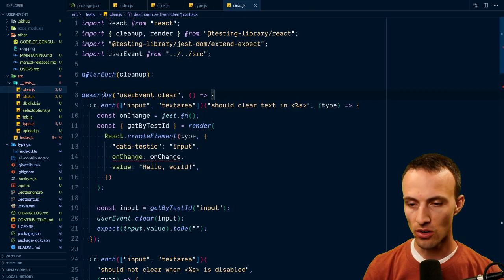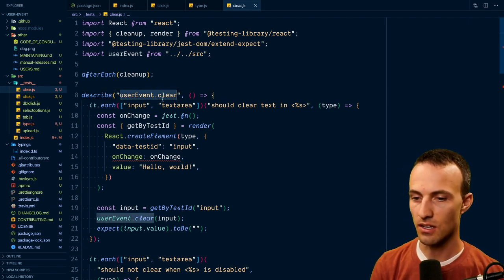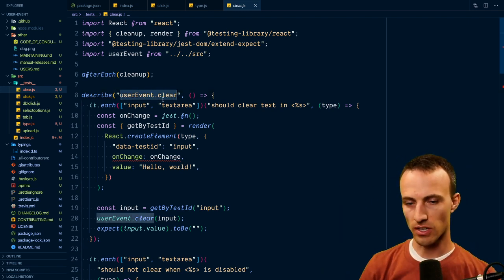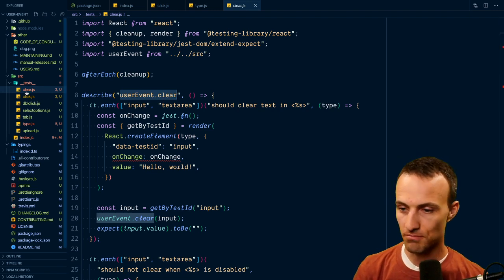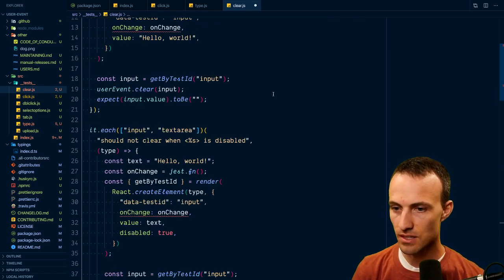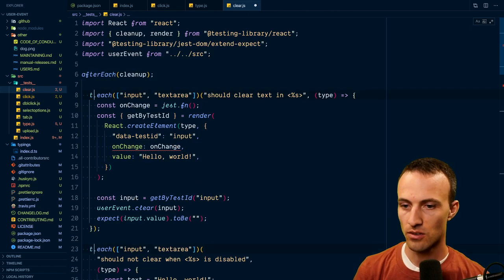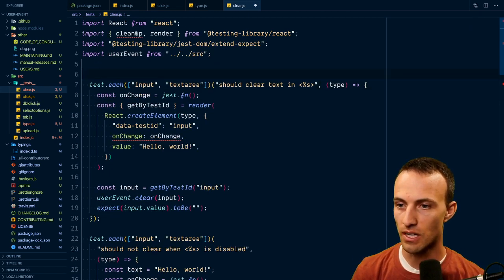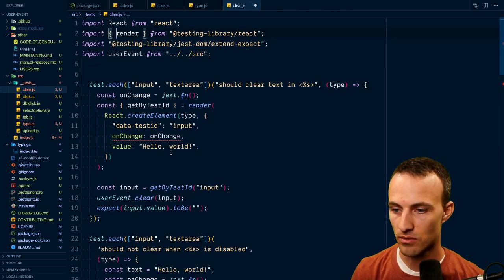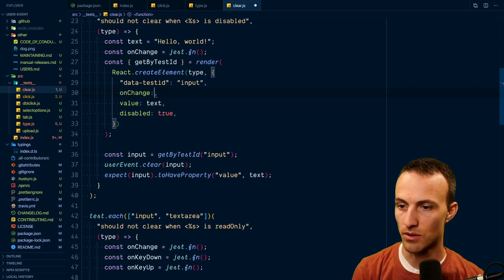You know why we don't need to describe right here? Because the describe is saying, oh, these tests are for user event.clear, but look at what file I'm in. I'm in the clear file. So like, yes, clearly these tests are for user event.clear. So no reason to have that. So we'll say test, and then we don't need afterEach anymore for that. Let's just ditch that and that one. There we go.